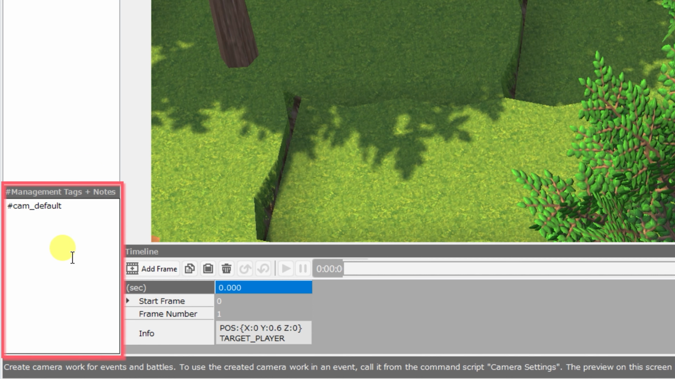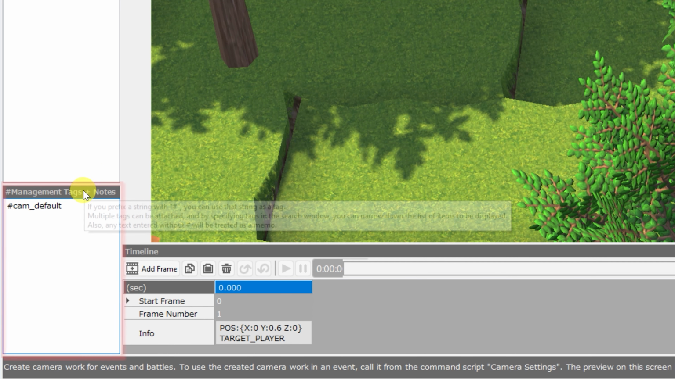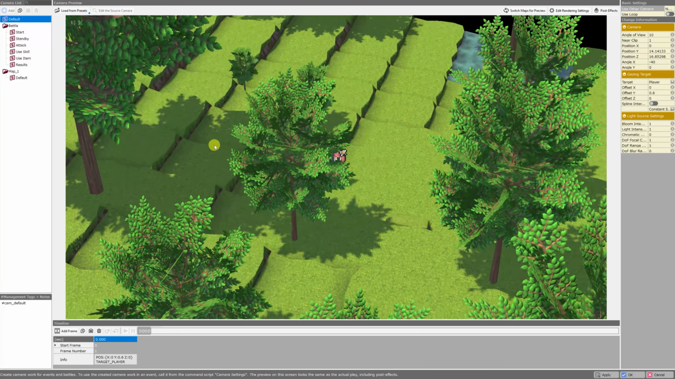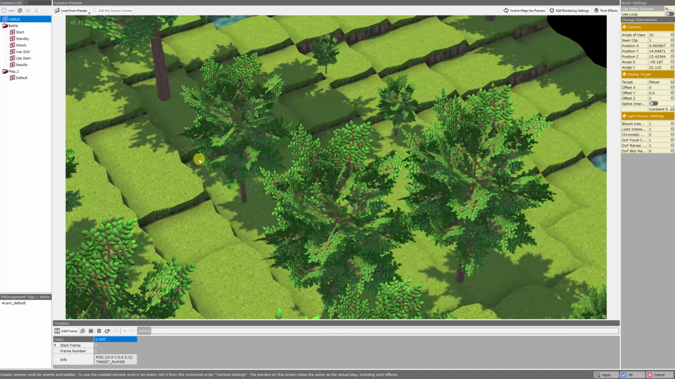And just like many other BAKIN menus, we have access to management tags and notes in order to better describe the cameras that we create, as well as give them sortation properties. So we have three categories right away, and the top one is called default. This is where you would actually edit the default camera for your game.